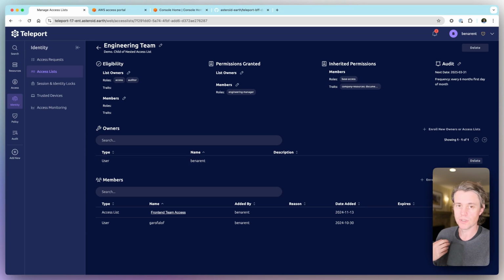So for example, in Teleport 17, we've added the ability to also have nested access lists. Here I have an engineering team, which inherits properties from our company resources. And then I have another team, which is a member of it, which is the front-end team. So you can build nice hierarchical access for all of your infrastructure.